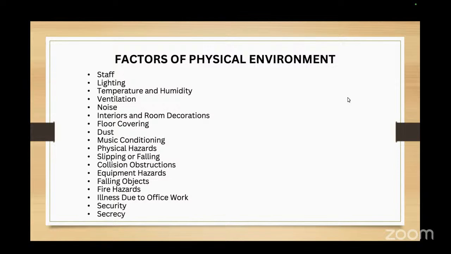accidents. Dust. Dust is a common problem, especially for offices that are near factories, busy roads, or areas with a lot of traffic. Dust can accumulate quickly on desks, furniture, and equipment, which makes the office feel dirty and uncomfortable. It also leads to health problems, especially respiratory issues. For example, dust can cause allergies or make it harder for people with breathing problems to work.